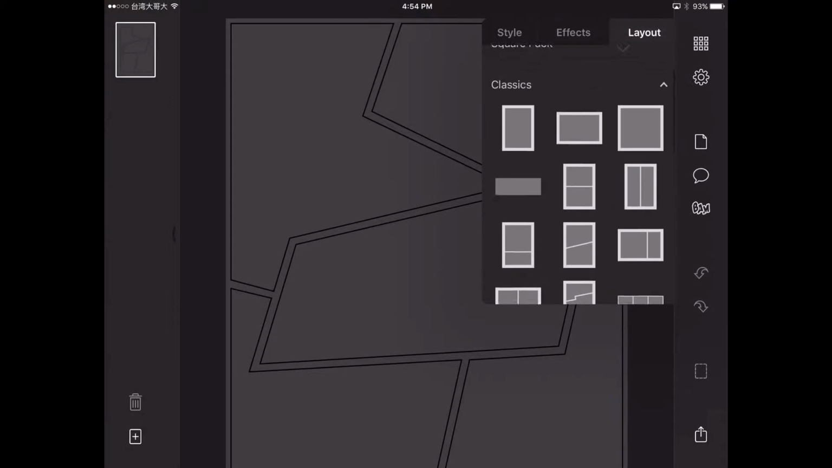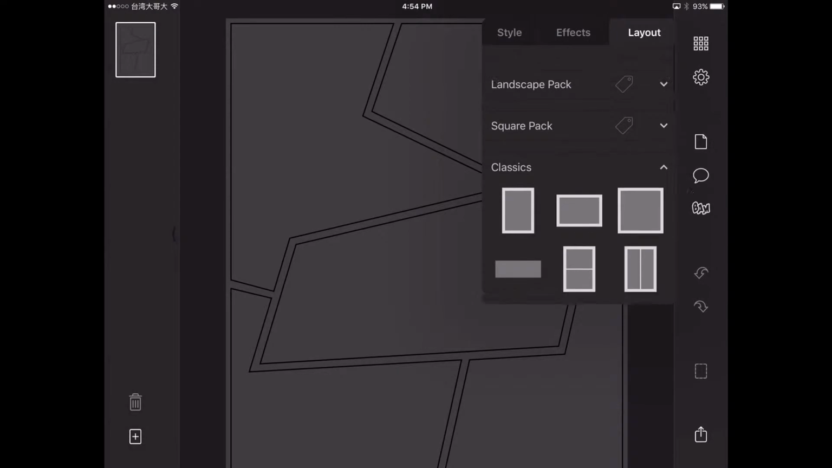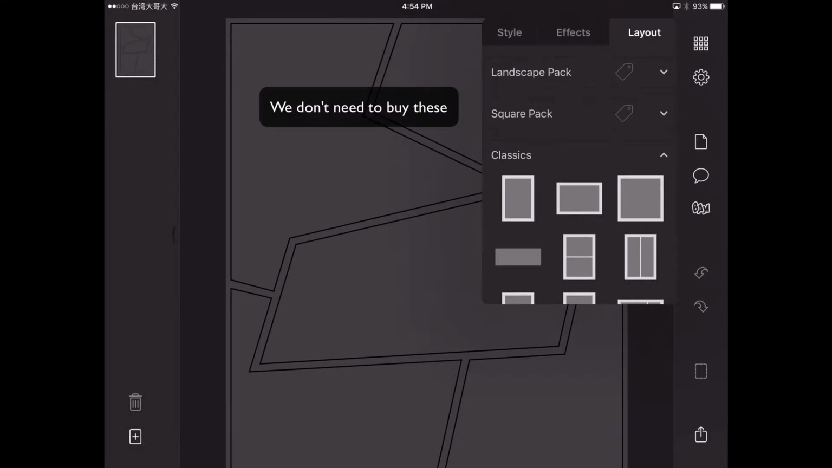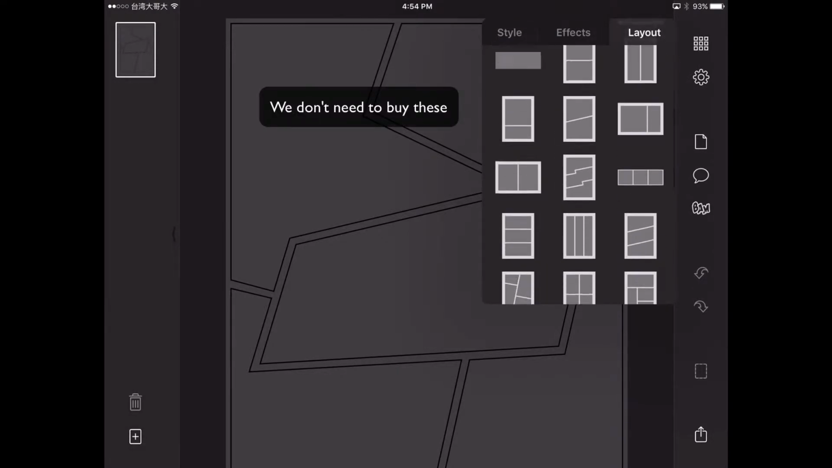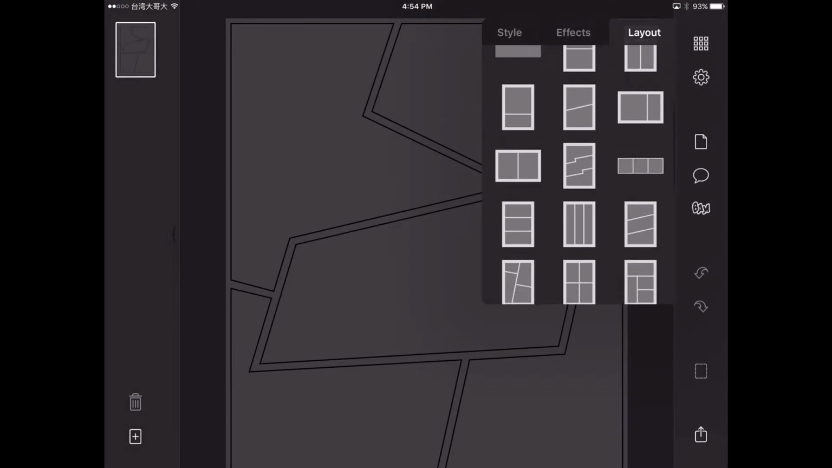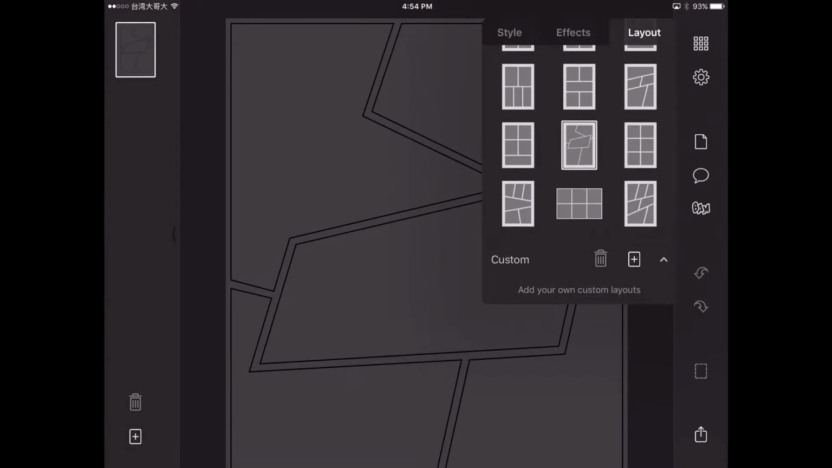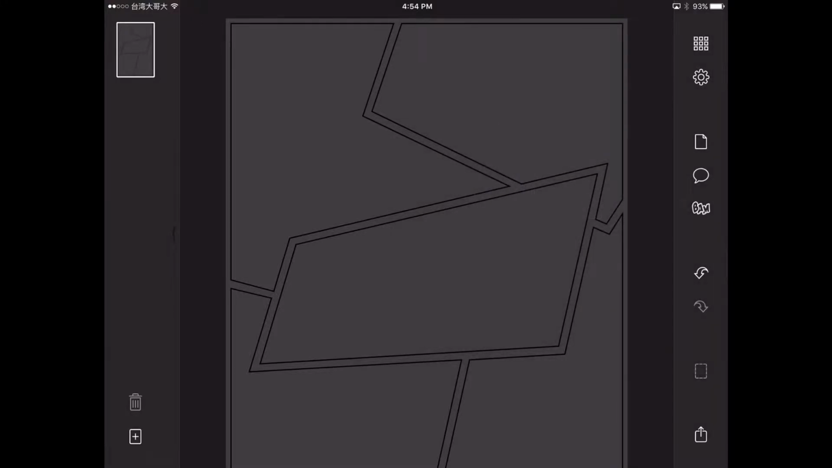Here at layout, you have different kinds of layout. They have some packs you can buy, but we're not going to get into that today. You'll see you have a simple one-page layout, and it goes all the way down to multiple pictures per page. Okay, so once we have chosen our layout, then on the side you'll see there is new pages, speech bubbles and stamps. We will use these later to make our comic a little bit more interesting.